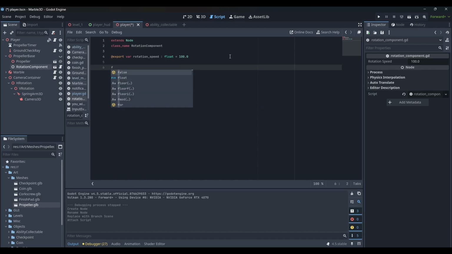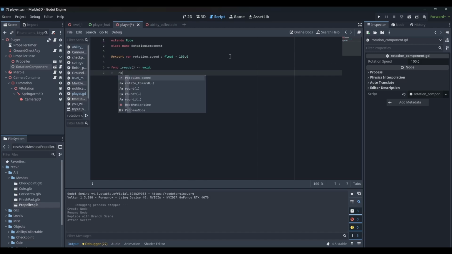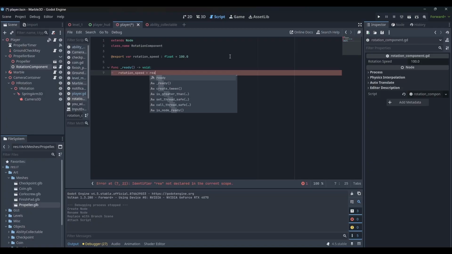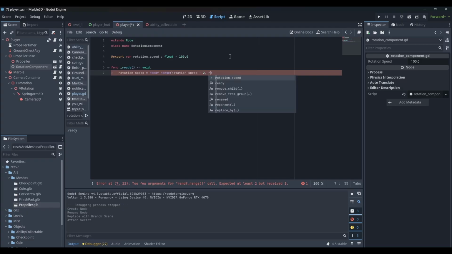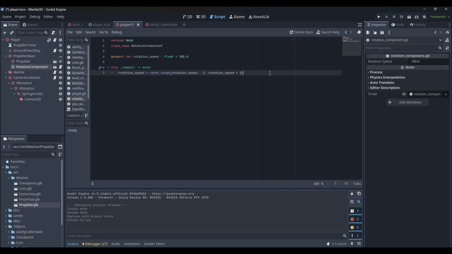And then we'll say on ready, rotation speed is, we can randomize it just to make it a little different. So if our collectibles are right next to each other, they're not spinning at the exact same time. We'll do a randf range, and we'll do rotation speed -2, and then rotation speed +2. So it's a difference of 4 if you think about it.